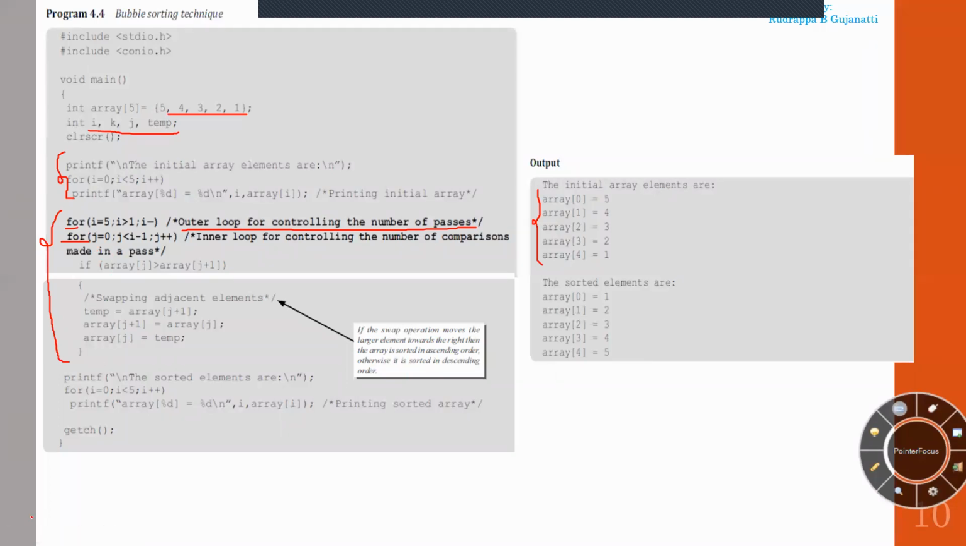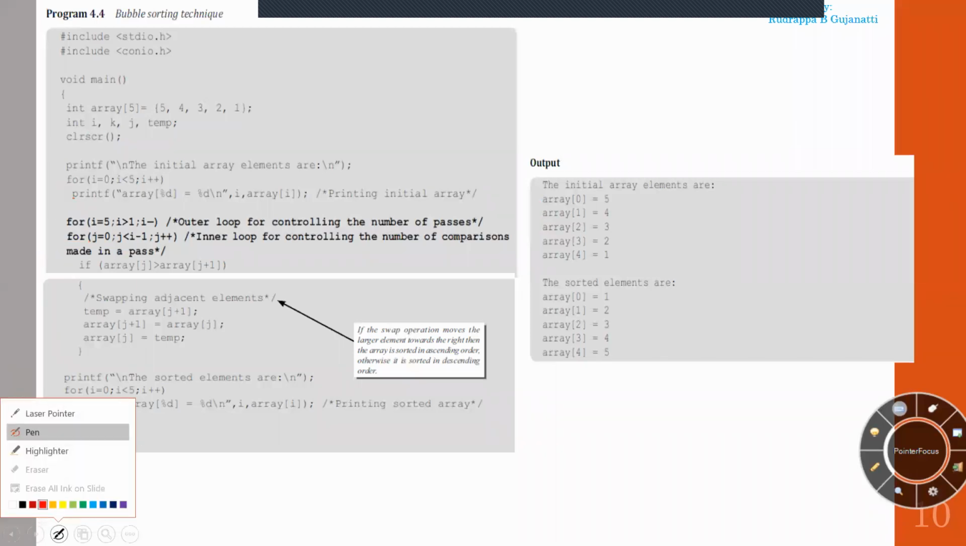So now what we do is, first we start off with I initialized to 5, and we are checking the condition whether I is greater than 1. So 5 is greater than 1, therefore the condition is true and this statement gets executed. Under this for loop, we have only this for statement under which we have all these statements.